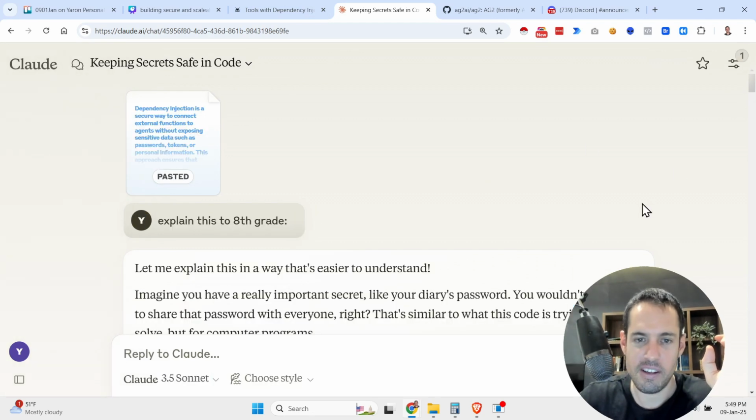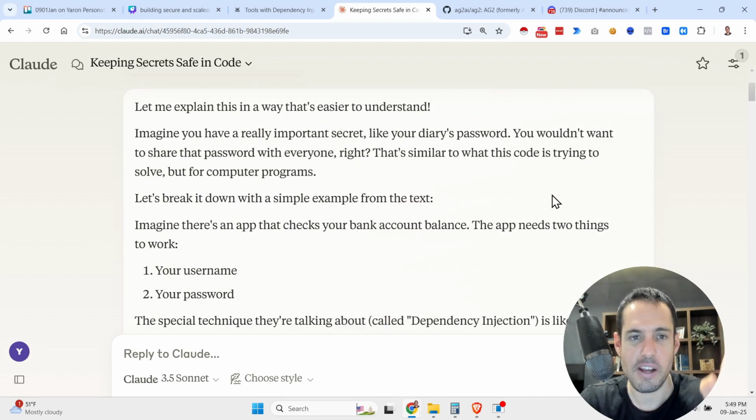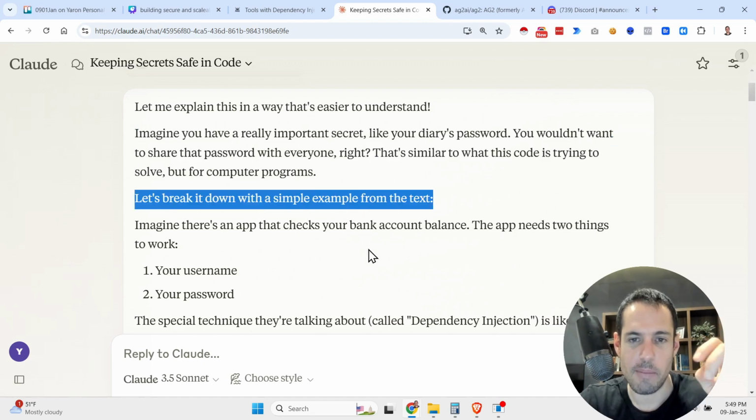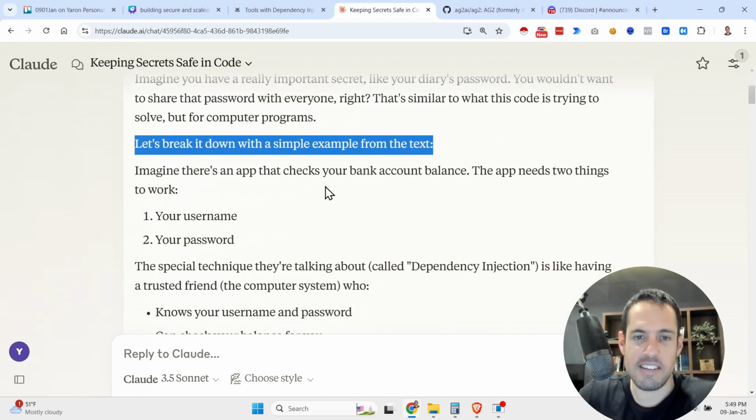So this is the concept. Imagine you have a really important secret, like your diary's password. You wouldn't want to share your password with everyone. That's similar to what the code is trying to solve, but for computer programs. Let's break it down with a simple example from the text. Imagine there's an app that checks your bank account balance. The app needs two things to work: a username and a password.